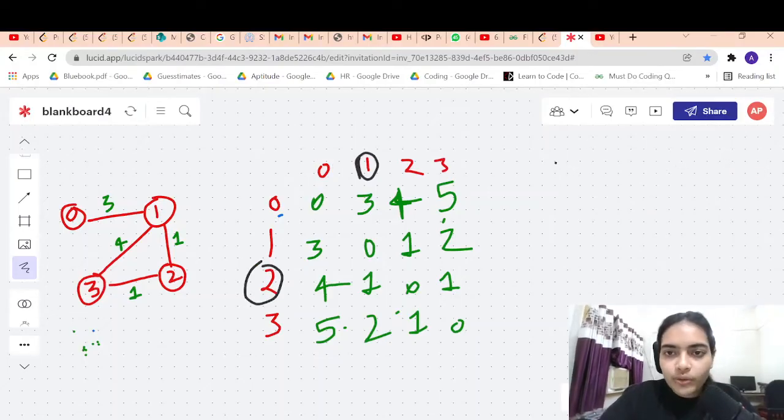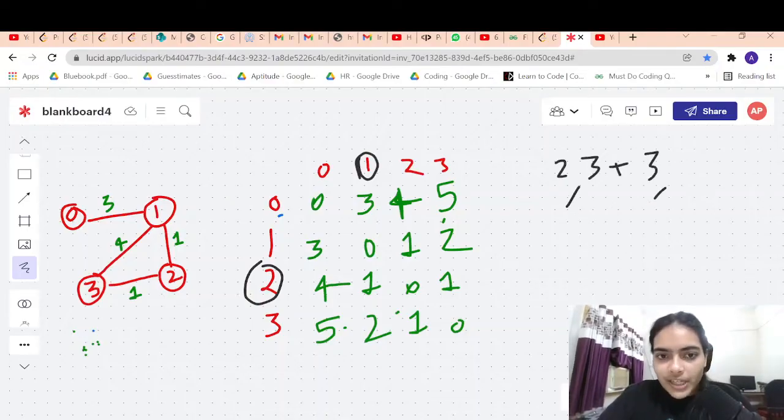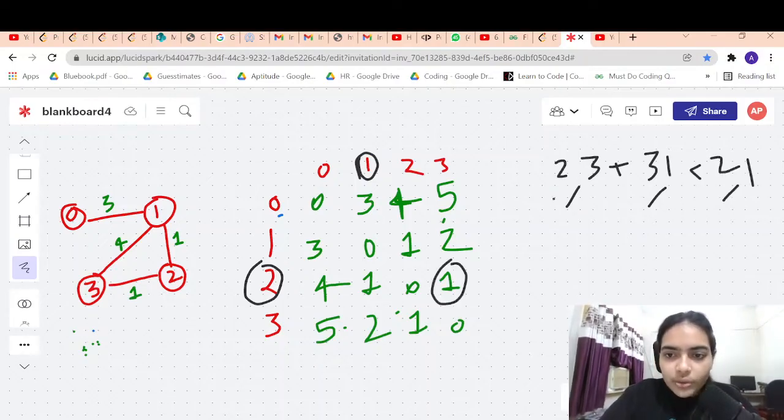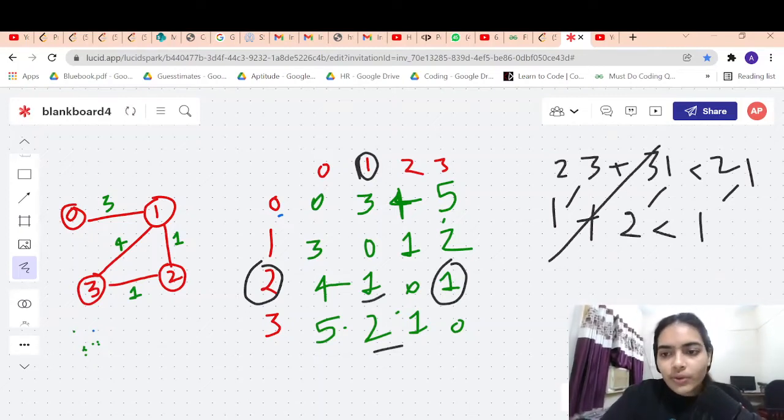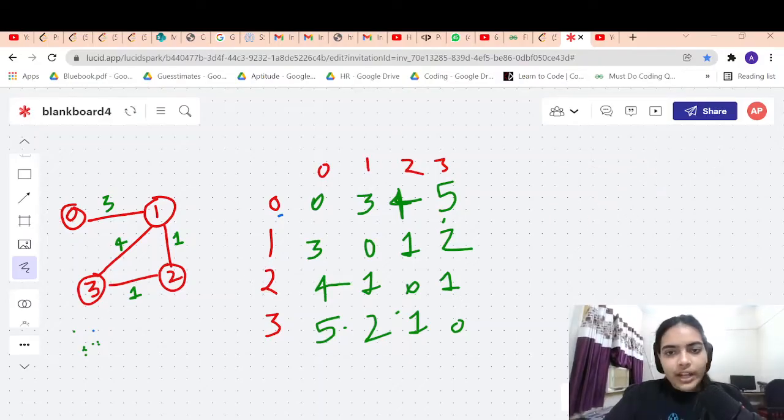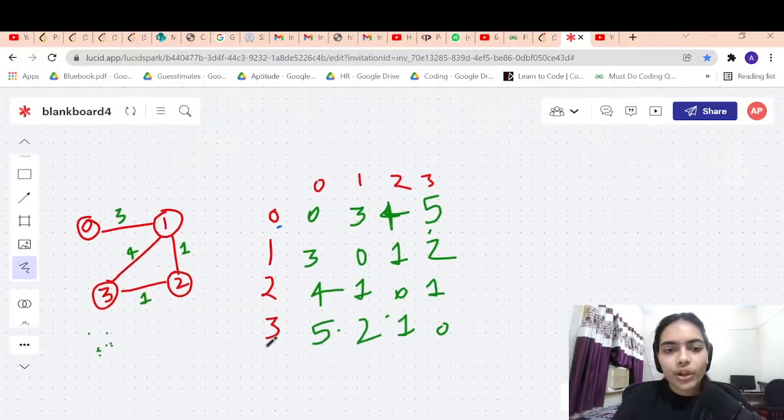So we have to check for 2 1. We will check if 2 3 plus 3 1 is less than 2 1, right? So what is 2 3? The distance is 1. What is 3 1? The distance is 2. What is 2 1? The distance is 1. This is again not valid. Okay, so that's it. We have finished iteration for all the possible cells.